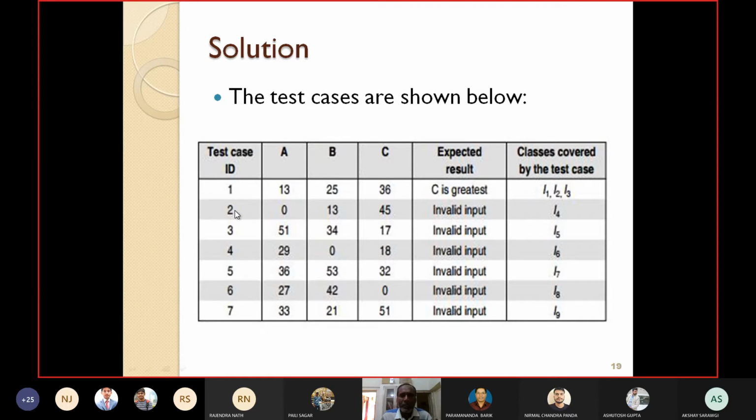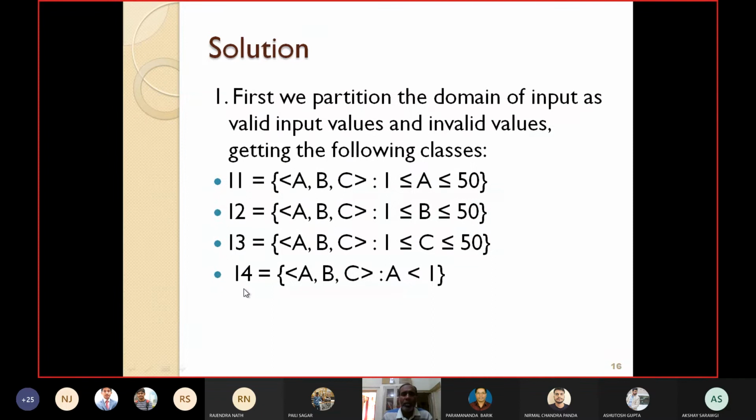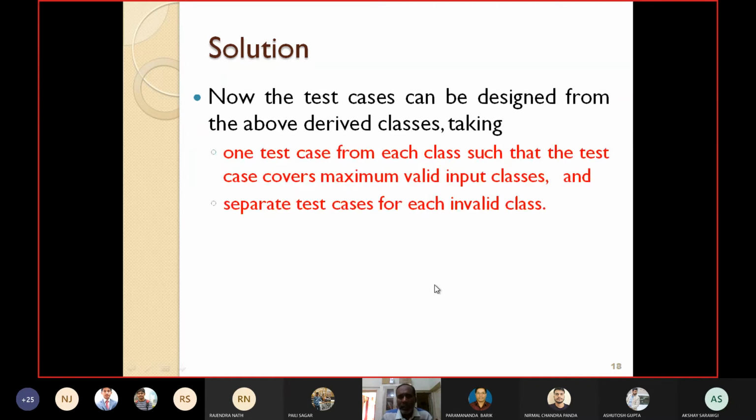Then test case 2. Every input can take two invalid cases: one is less than 1, another is greater than 50. First, for A, I have taken 0, and the expected result should be an error message, invalid input. And which class does it cover? Since we have taken 0, less than 1, it is equivalence class 4. I4 contains any number for which the value of A is less than 1.